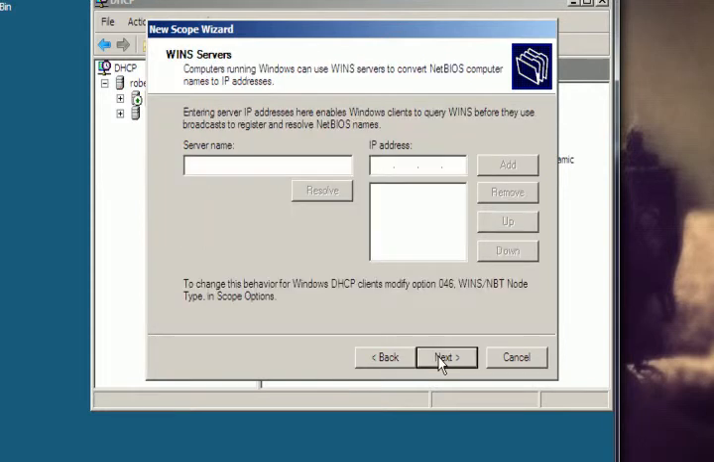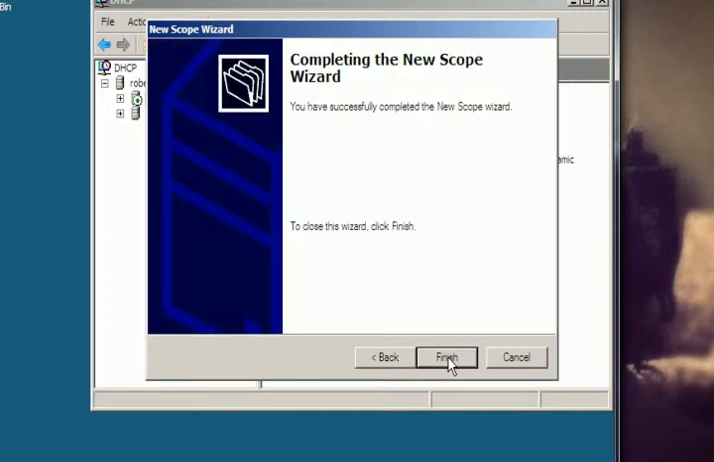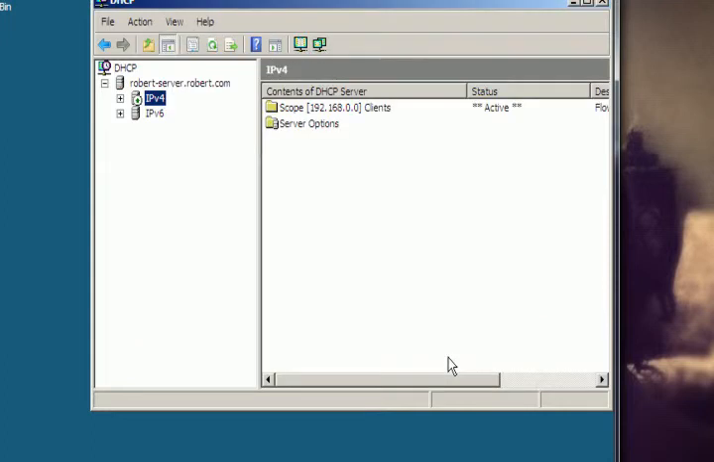Here is where we set up our WINS servers, and robot.com as the server name once more, and resolve it. Our IP address would come on and we add it. Next, yes, I want to activate this scope, and we press finish when we are completed creating our new scope. And here we can see our scope for our clients. It has its range and its exclusions, and everything has been set up.